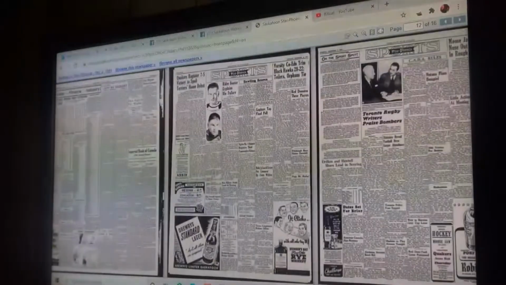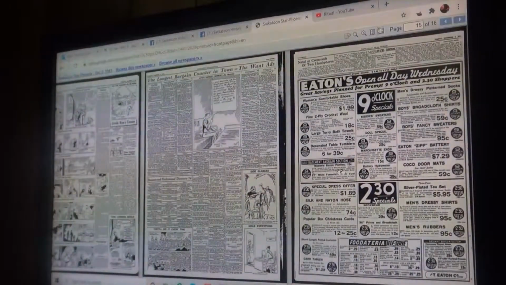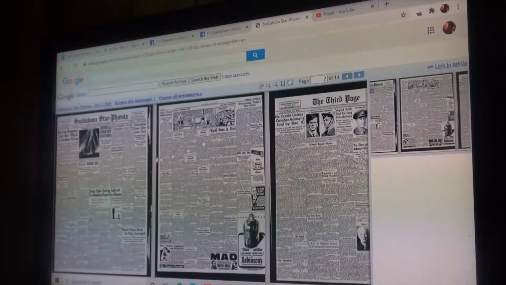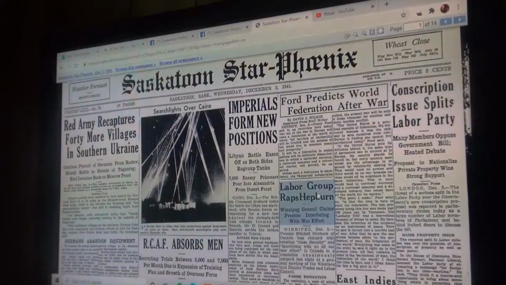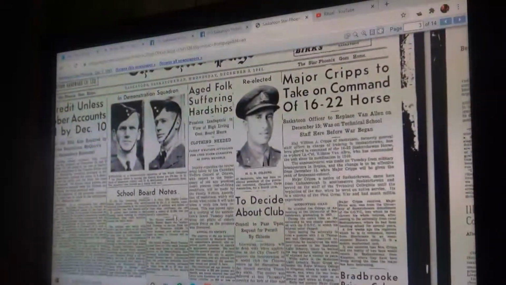And crossword puzzles, sports, nothing major here. Cartoon, comic strips, big ad for Eden's. But that's about it. So there you go. That's December 2nd, 1941. And I just keep going. It never ends. So now I'm on to December 3rd. Reading the headline. Nothing really there I want. Going to page 3.